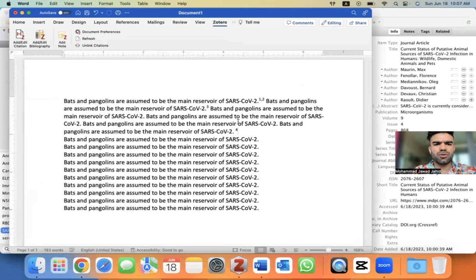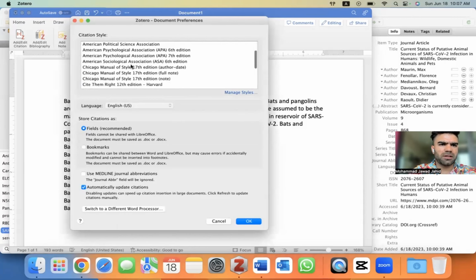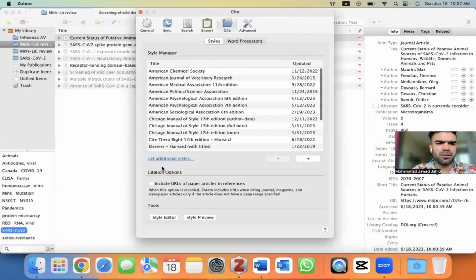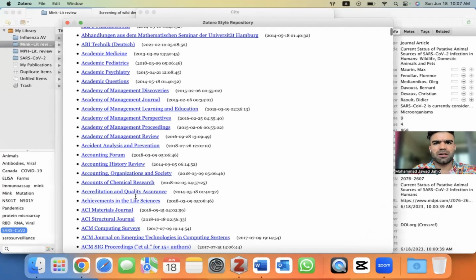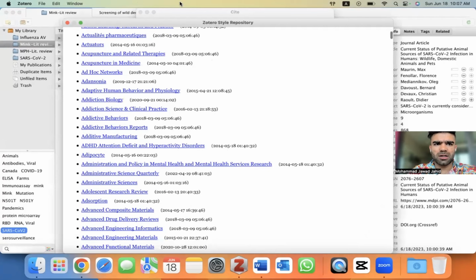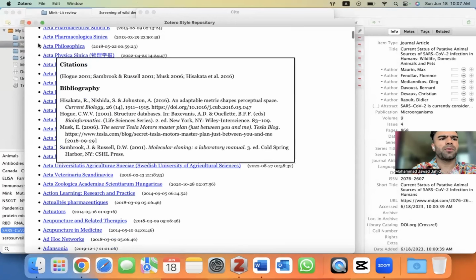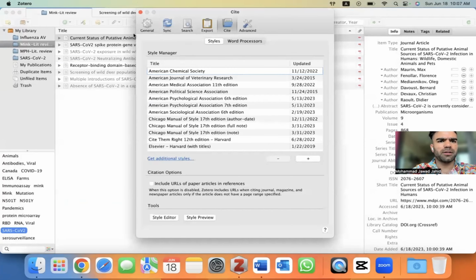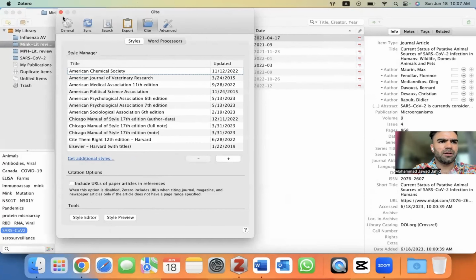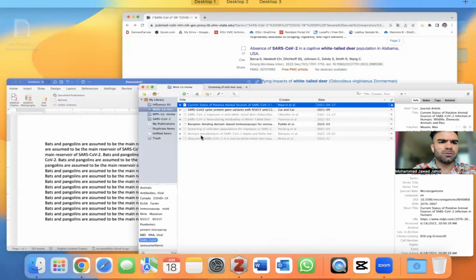So if you want to change your citation style, you can easily change it from here, document preferences. You can select any of these styles, and if you do not see the style that you want, here you can go to manage the styles from here, and then get additional styles. You can search for any additional style. Zotero has more than 1,800 styles. Virtually anything that you want, you can find here. You go there, find the style that you want, and then you can add and use.